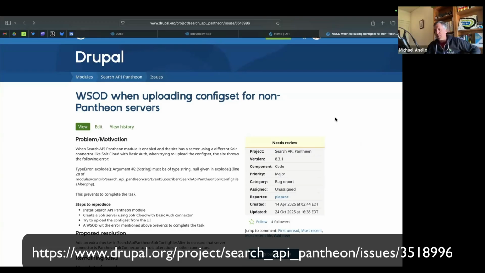The Search API Solr module basically just allows Search API to connect to a Solr server, and this module allows Search API to connect to a Pantheon Solr server. Am I saying that right? Sounds right to me. Sounds right, yeah.